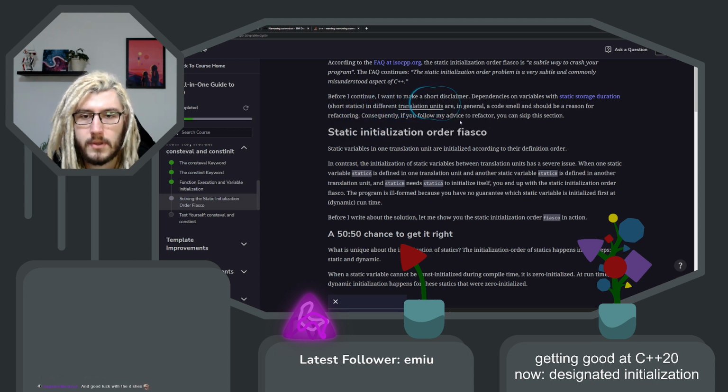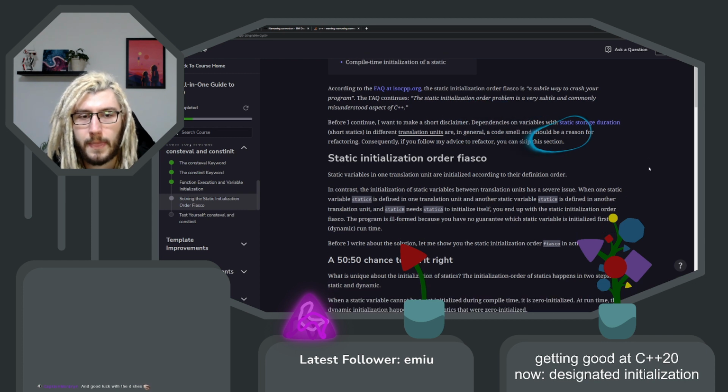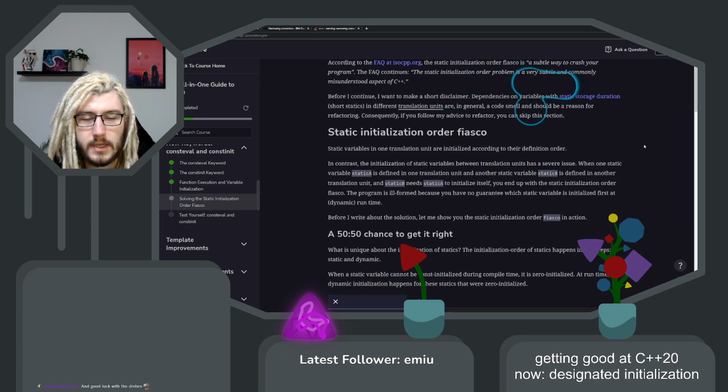Consequently, if you follow my advice to refactor, you can skip this section. Okay. Well, there's still the case where the refactor would be way too much effort, right? For us, it's not like a static variable, but a static class that is managing stuff. Not doing that with static is just way more effort, which we wouldn't want to afford, completely changing everything. Like in that DLL case, right? In general it would be fine.